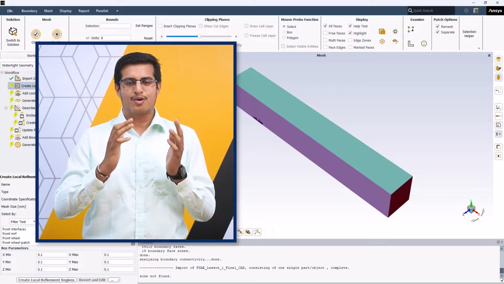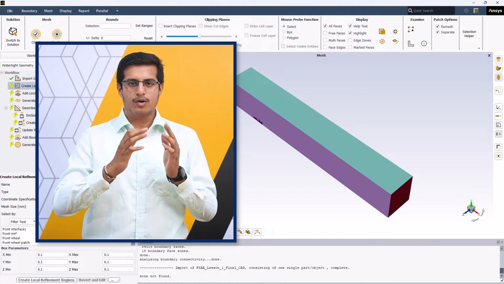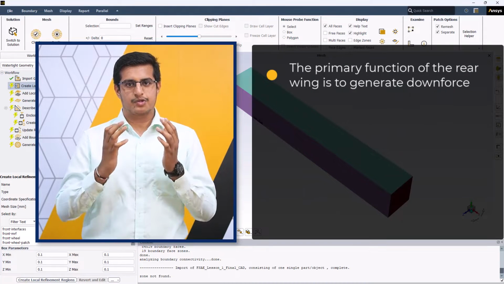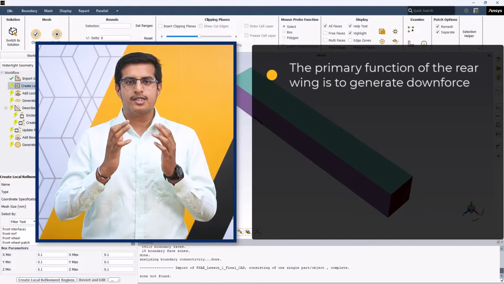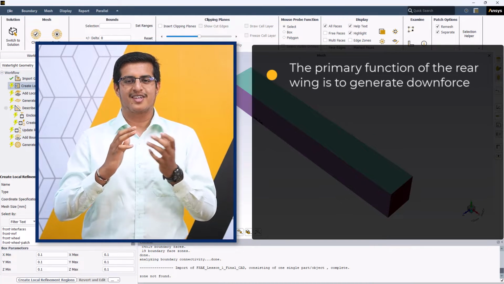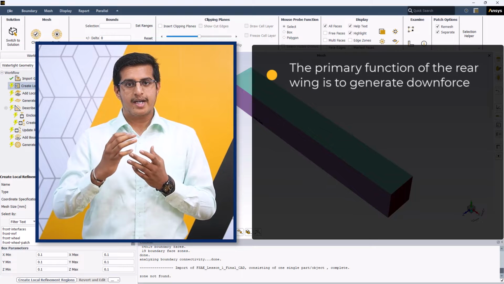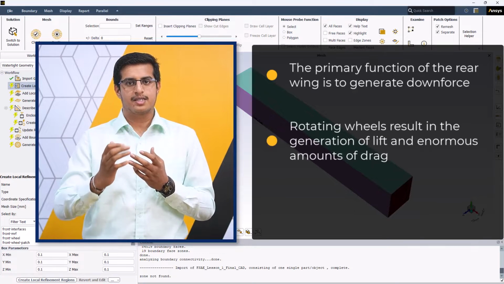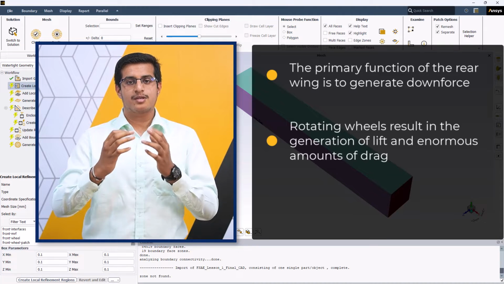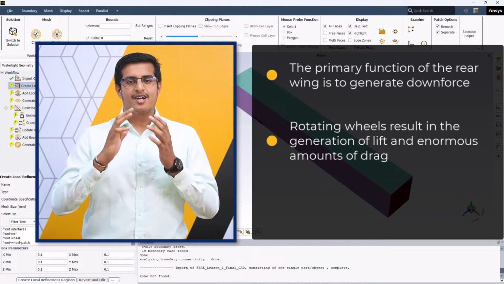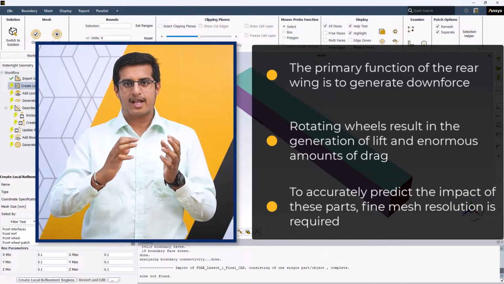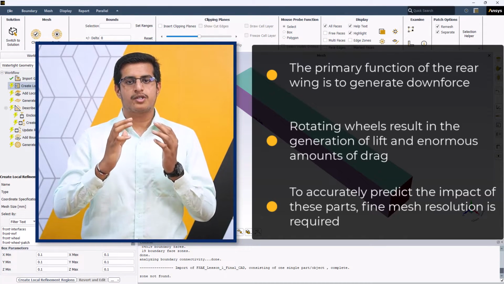Here we will set up local refinement regions around both wheels and rear wing. The primary function of the rear wing is to generate downforce which pushes the car onto the track, improving its grip and helping achieve cornering speeds. Rotating wheels create a significant disturbance in the airflow, resulting in the generation of lift and enormous amounts of drag. To accurately predict the impact of these parts of the geometry on aerodynamic forces, fine mesh resolution is required.